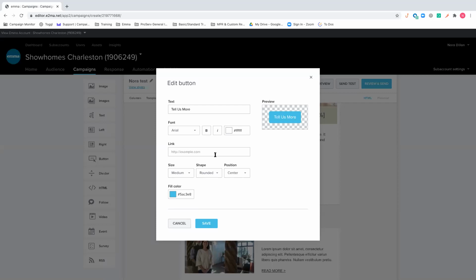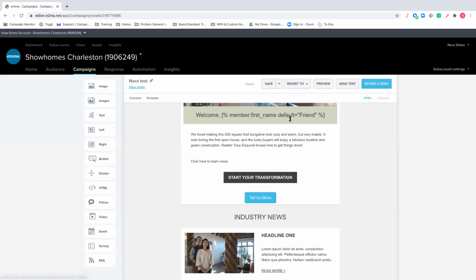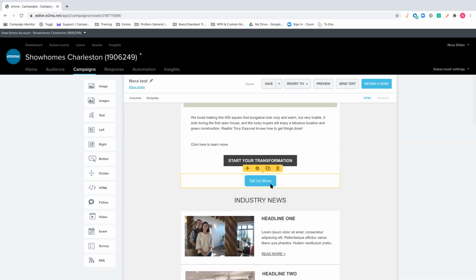And so maybe the link isn't to your website, but maybe it's to a form asking for a little more information. Of course, you can adjust the size, shape, position, fill color, all of those basic settings right here. I will go ahead. Get me out of there. Cool. So we've got a nice call to action right here. So kind of your two options, hyperlink or a button.